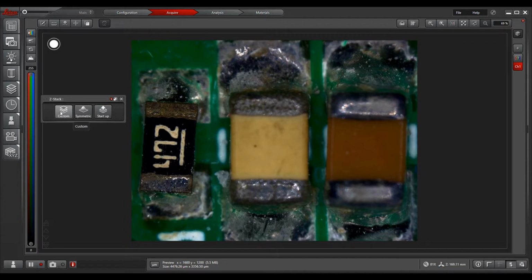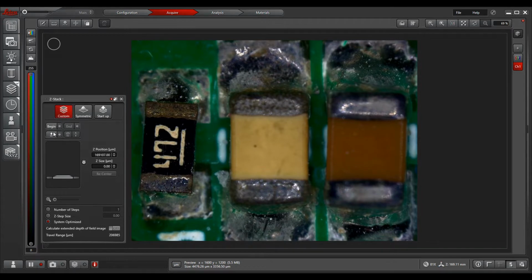Custom allows you to set all the parameters of the Z-stack. Symmetric will capture an equal number of images above and below the current Z position. Startup will capture a set number of images moving upwards from the current Z position. We will start with custom. If you'd like to save your current focus position, you can do this using the Set Focus button.